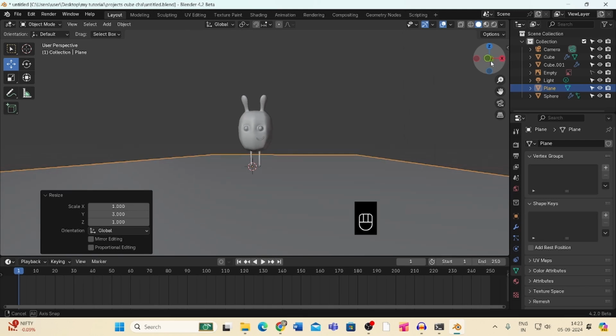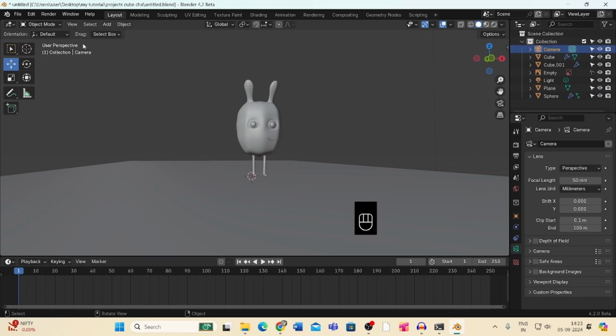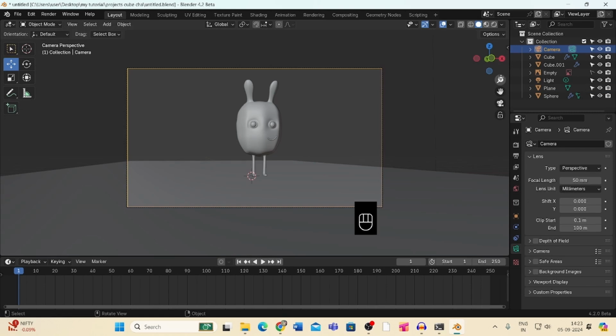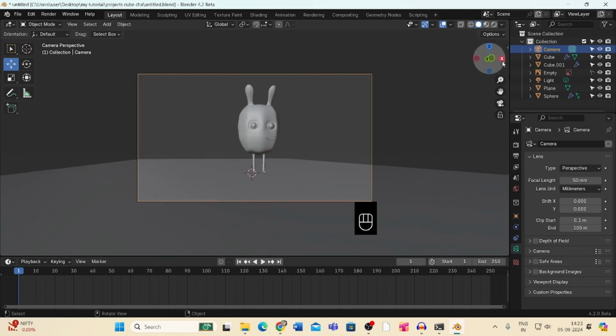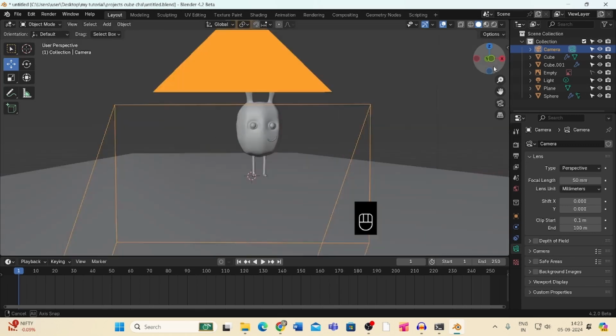Now we are going to align it properly. Now go to the camera, select the camera, go to view, align active camera to view. Now this view is the main view, and when we render it, we will render this part only.